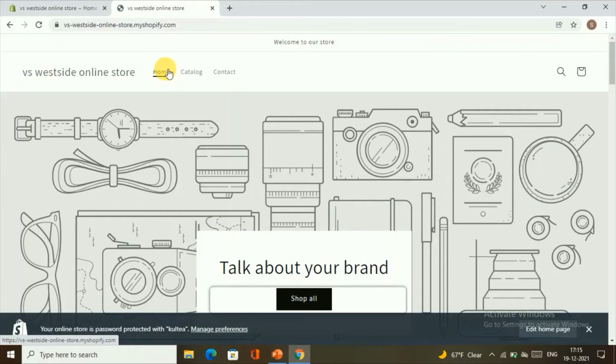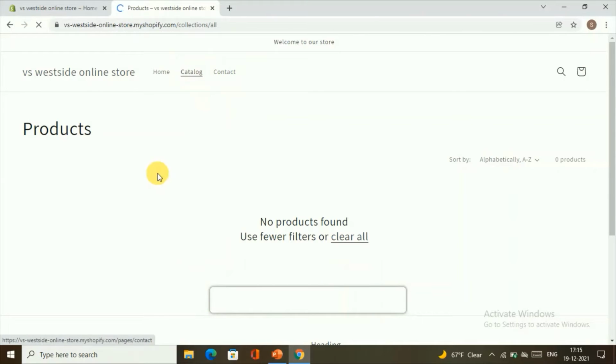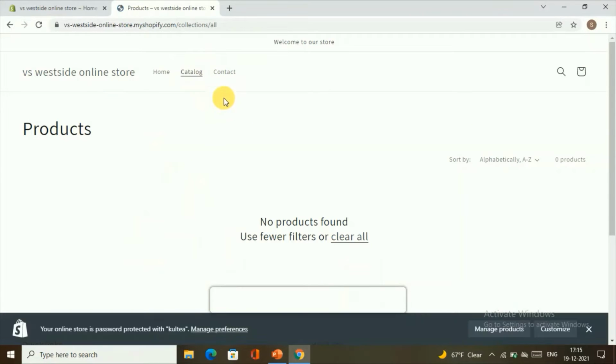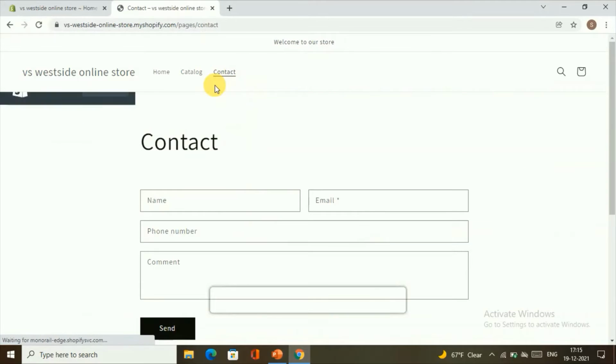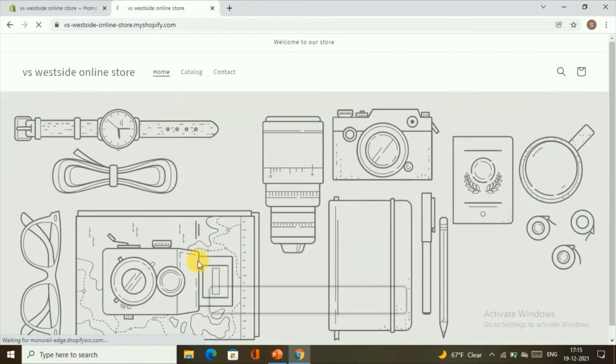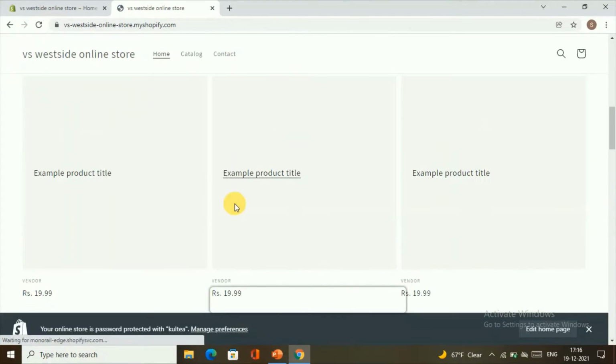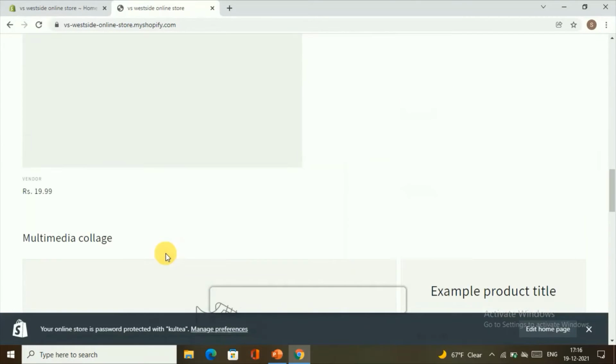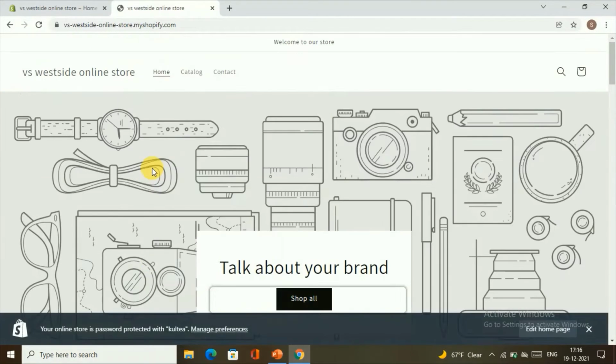So here you can see you have only a few pages like your home page and your catalog page, where all your products can be posted, and then you do have your contact page. So here you have these pages, and you can just scroll down and you can see what else is there in the pages. Like you can just scroll down like this and you can find everything is empty. You can just add it in afterwards.